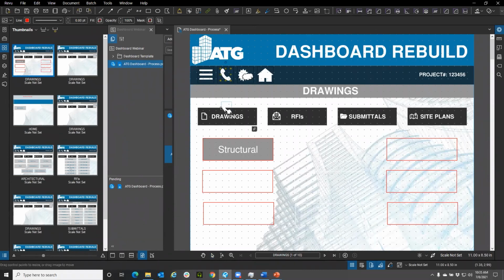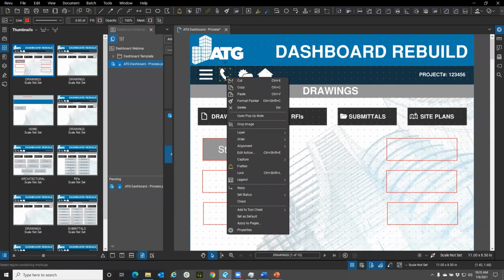Alrighty, so these other ones are icons too. They're just snippets of an image that were brought in. Images can also right click and have an edit action, which can jump to something as well if you wanted to do that.